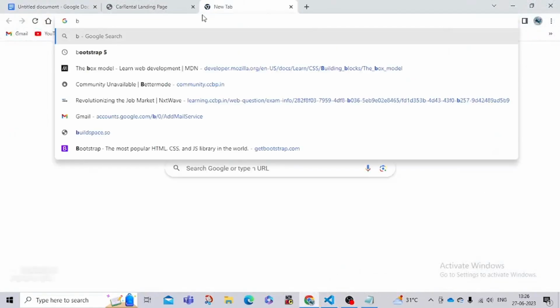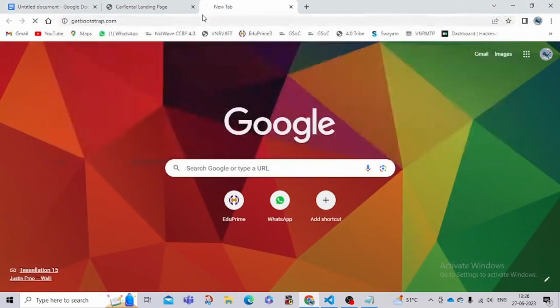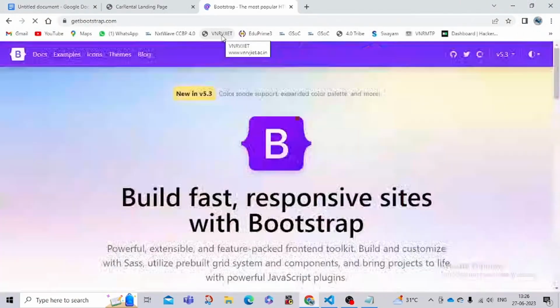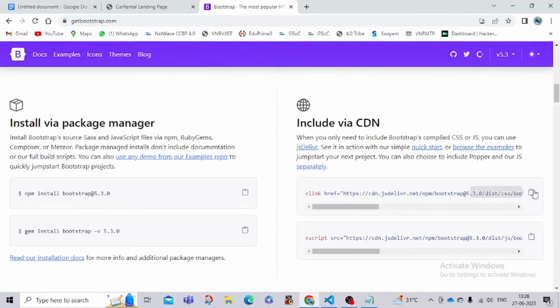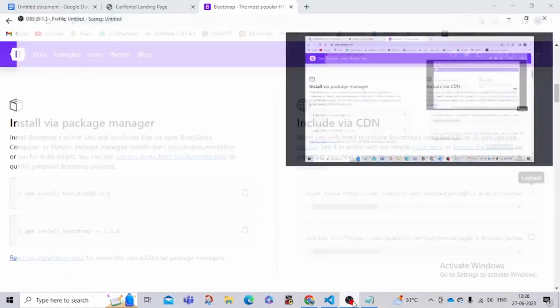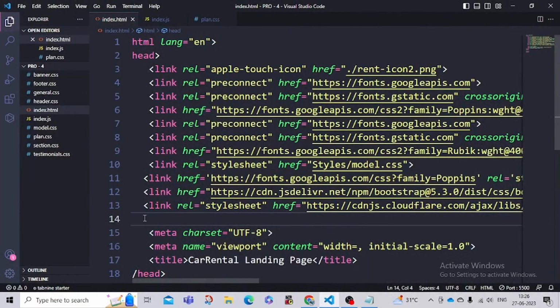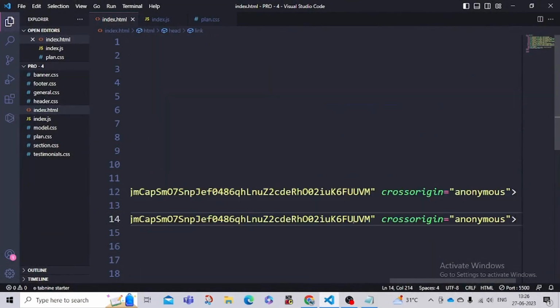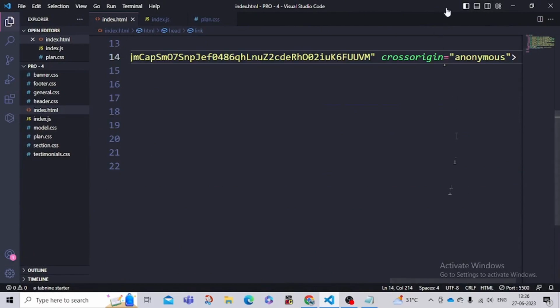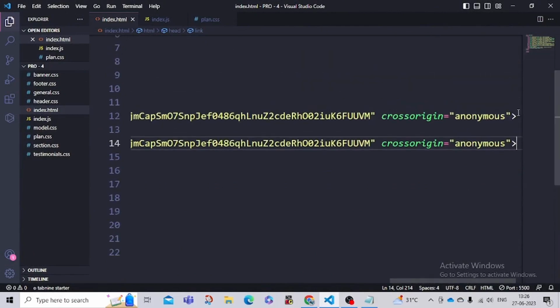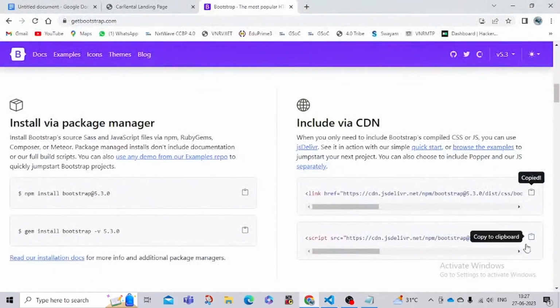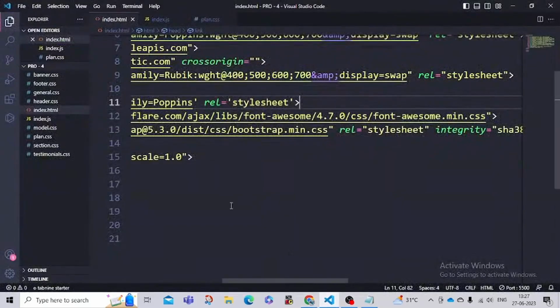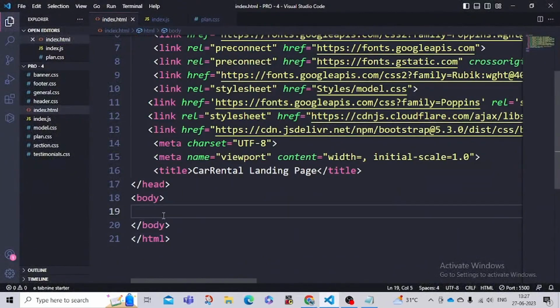So we'll go to the Bootstrap official website and take the link. I've already pasted it. Let's take the JavaScript part of it and place it at the end of the body tag.